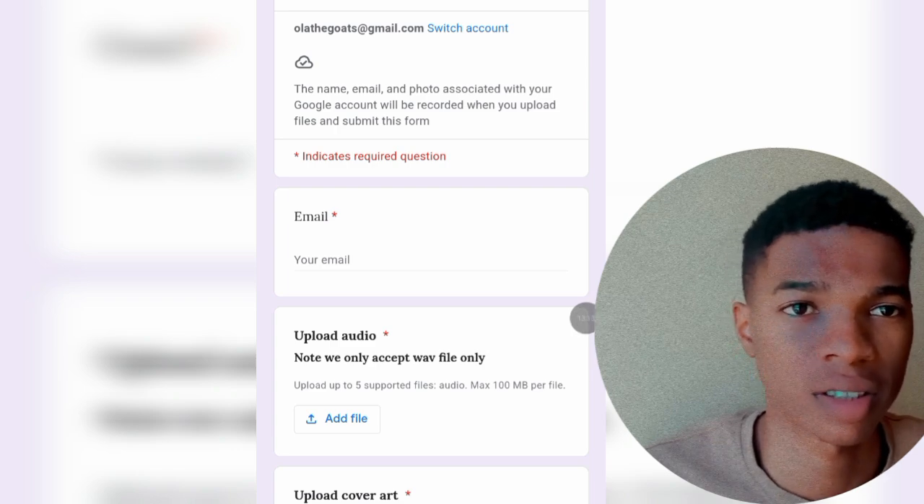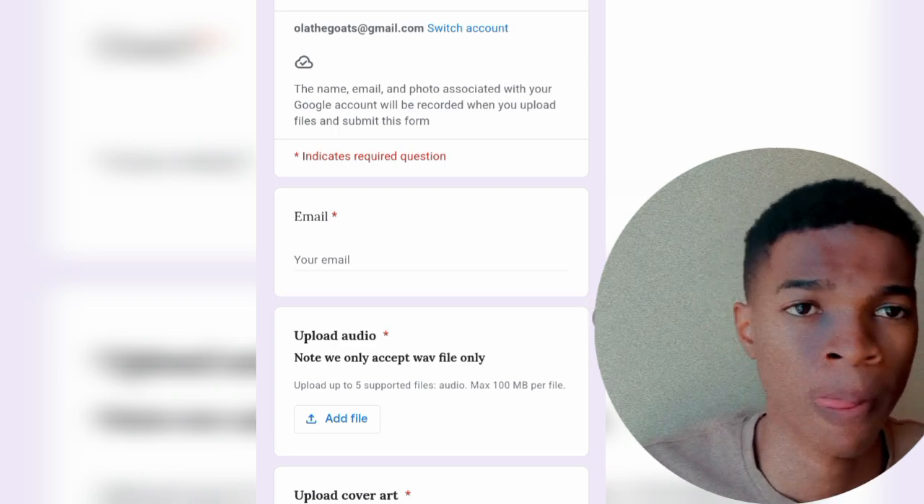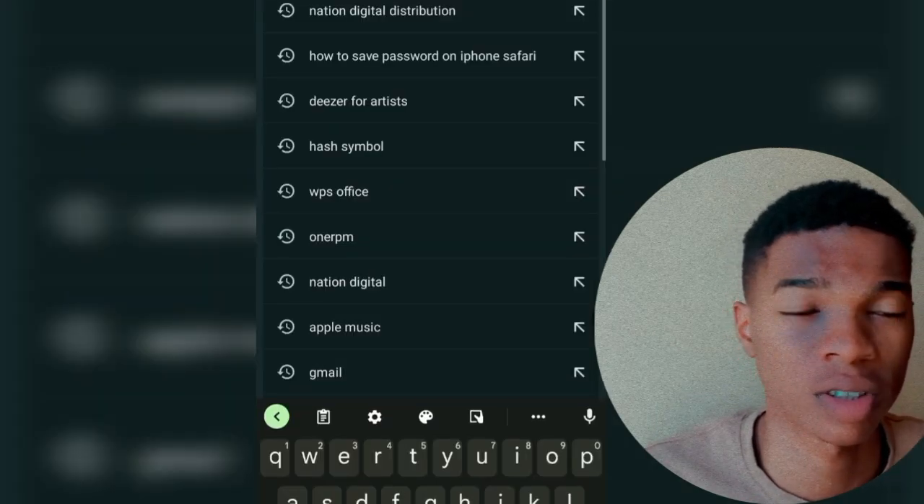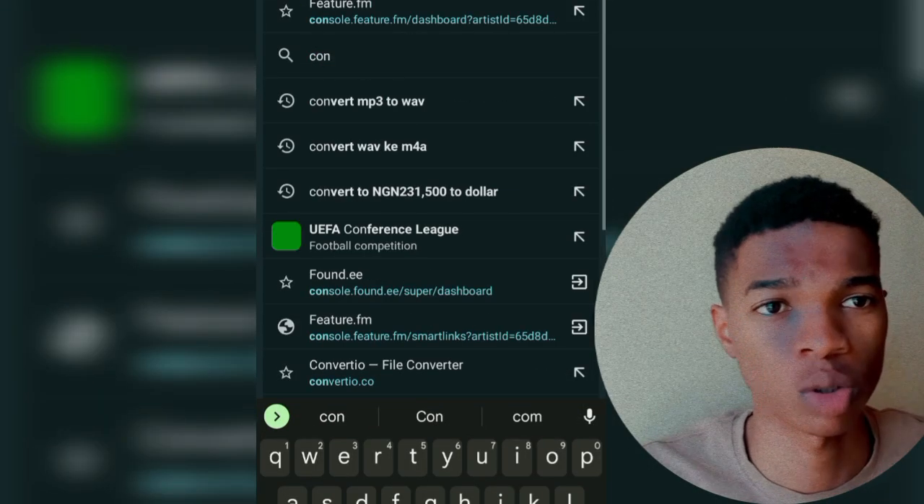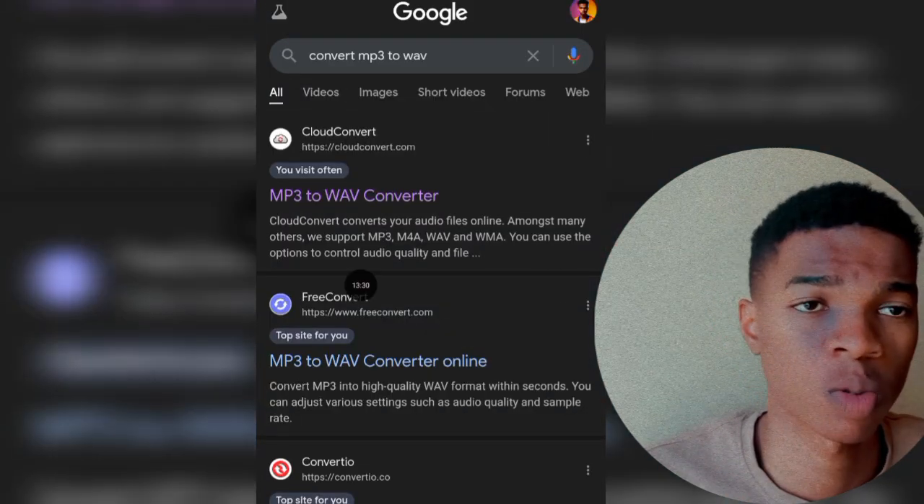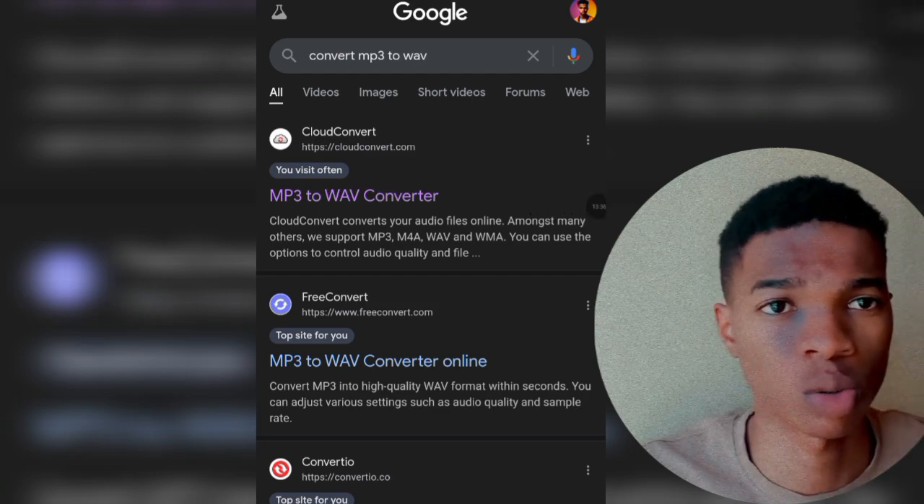If you don't know how to convert your audio to WAV format, all you need to do is open your browser right here. Then type in convert MP3 to WAV. Once you search for convert MP3 to WAV, right here there are a lot of websites you could use to convert your MP3 file to WAV format.